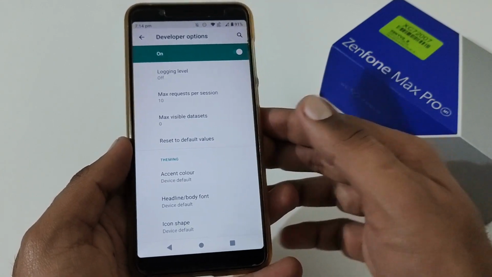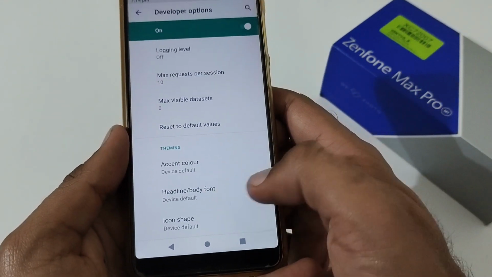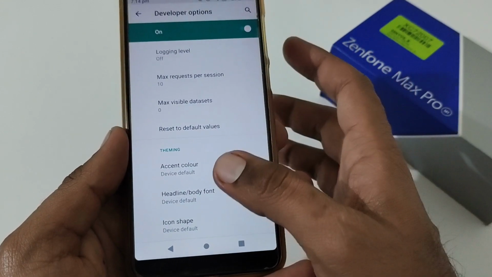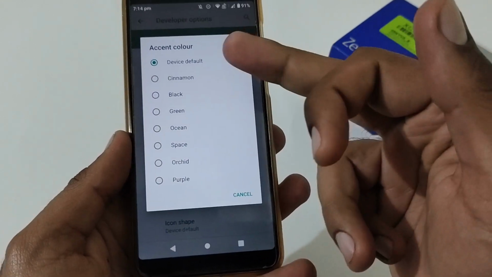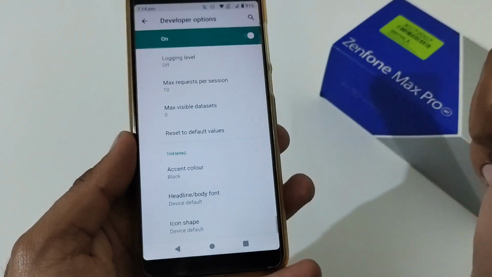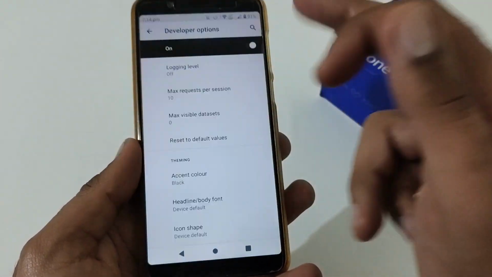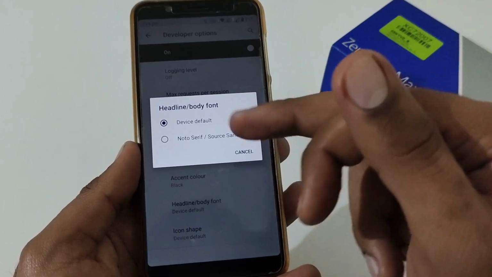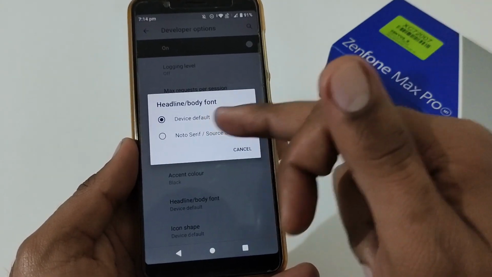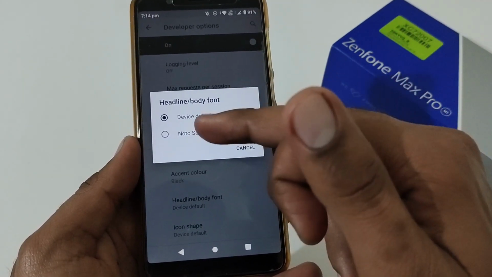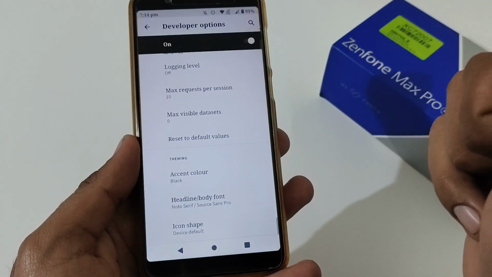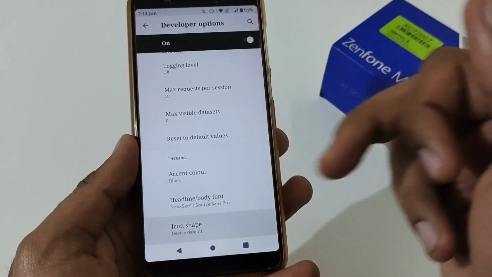Afterward, just move to the theming section, which will be available at the very bottom of these developer options. You will find accent color, headline body font, and icon shape. For the accent color, by default it is device default. Let me select black. Now it is changed to black, and you will see it is implemented system wide. Afterward, headline and body font. By default it is device default. Now I am going to change it to Noto Serif or Source Sans Pro, so it will be changed like this.